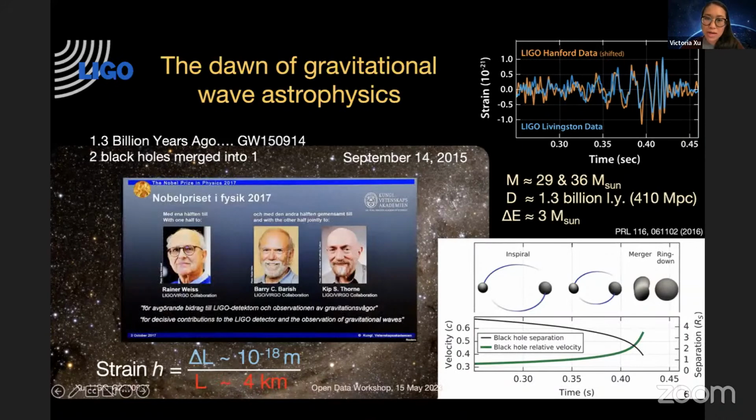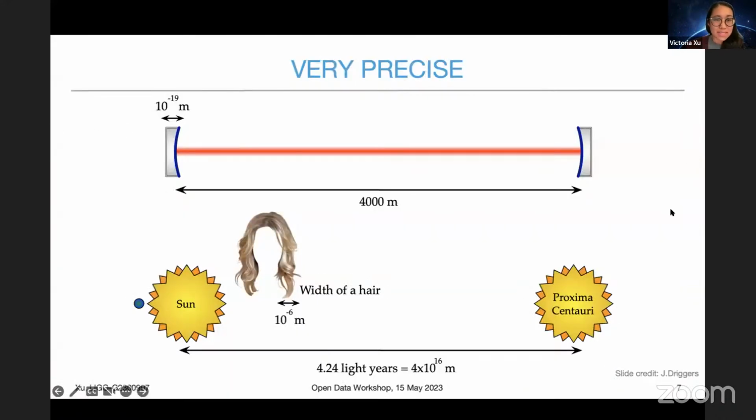So this won the Nobel Prize in 2017. And just to give you a sense again of the precision that we're talking about, a strain that is this L changing back and forth by 10 to the minus 21 on a baseline of 4 kilometers, that's detecting something move by a very small amount. That's approximately equivalent to detecting the distance between the sun and Proxima Centauri change by about the width of a hair. So this is a very, very precise measurement.